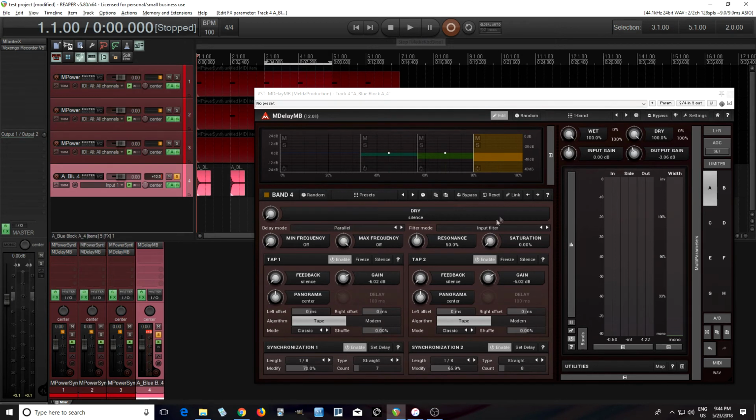And one good thing about this and using the link function, we can actually make this faster or slower. So here I think eighth notes are a bit too slow, so let's try 16th notes. I linked it so all the other ones are changed at the same time. Now let's listen to it.